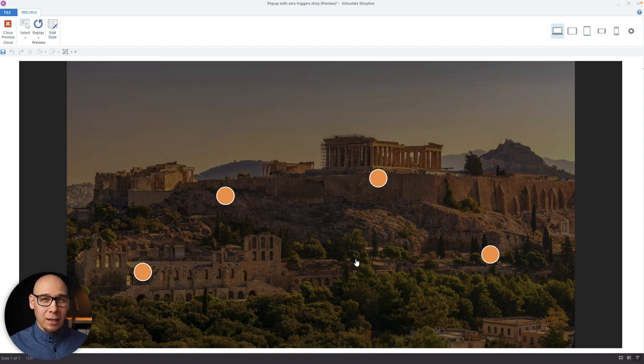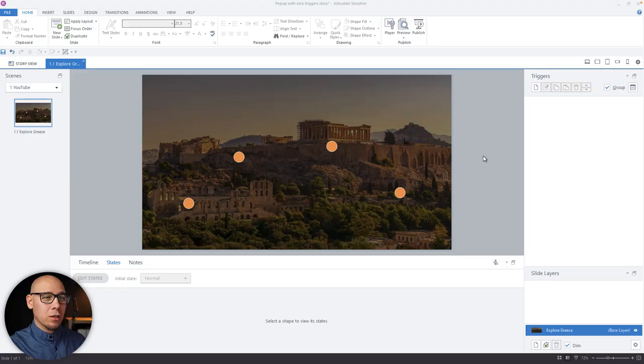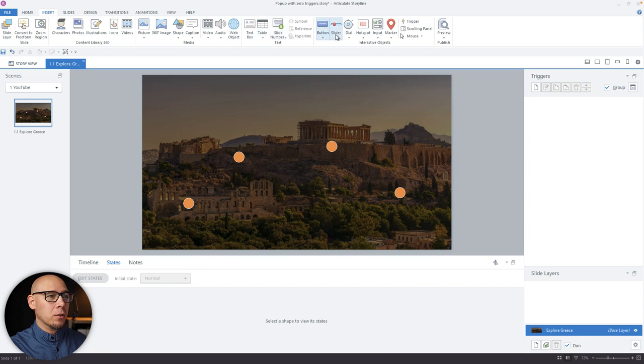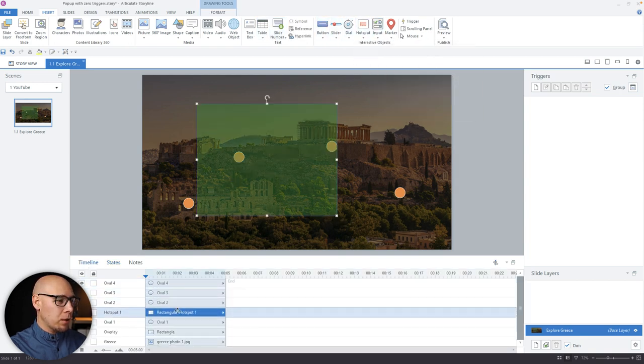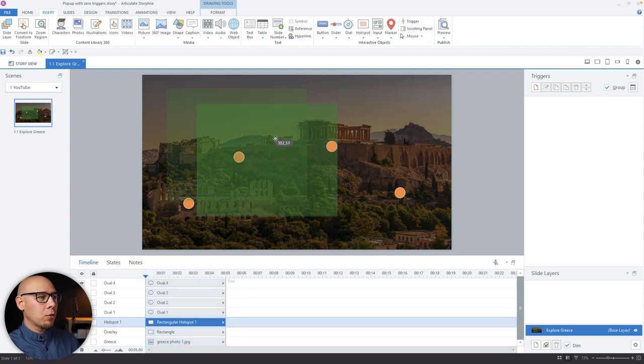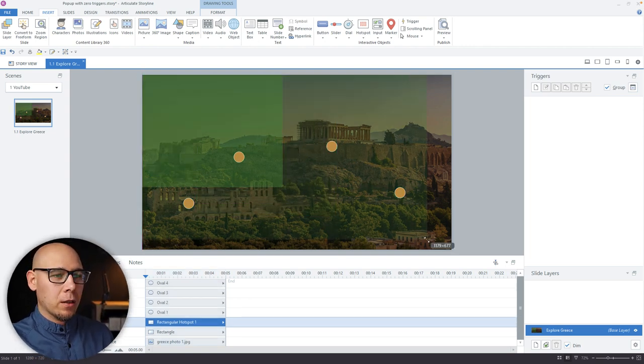There's just one little detail I don't like about this. It's that it's a hand. The hand cursor is then seen all the time here in the background, and I think it looks weird. It feels like, okay, I can click something, but there's actually nothing there to click and it's all over the place. So here's the trick that you can do. We'll insert a hotspot like this, and we're going to put it under the circles and just over the overlay like that.